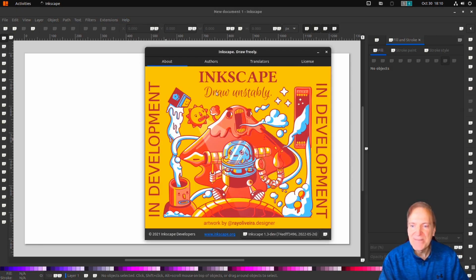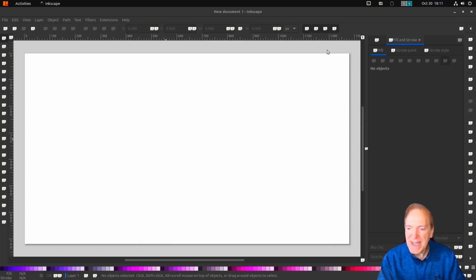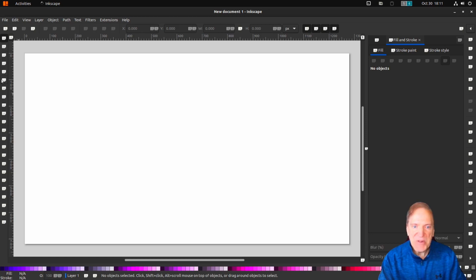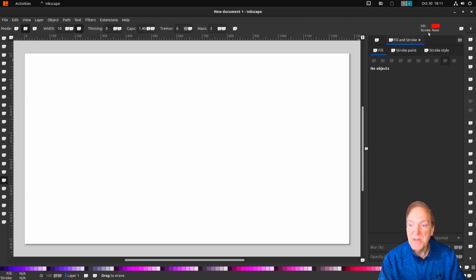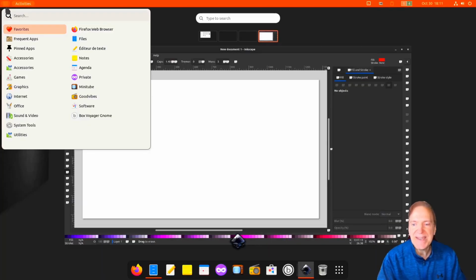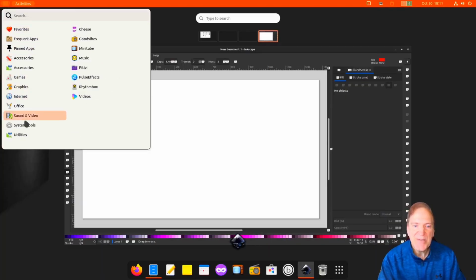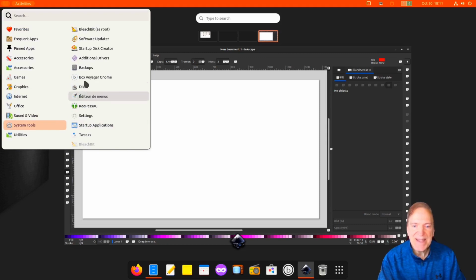But if I go into About here, see, "Draw Unstably." I like that. That's cool. And it does prominently display that we're in development for 1.3-dev. But cool, this is kind of a nice way to get a little sneak peek, even though you can't see any of the icons there. Probably in a few days or so, those might just kind of appear. But this is a nice way to get a little sneak peek if you're into testing software and so forth. So that is kind of cool.